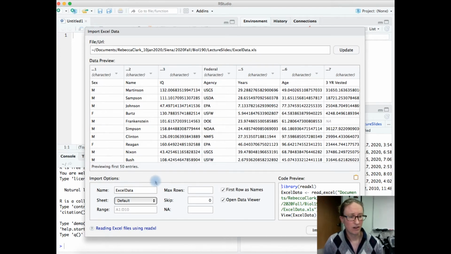The other things I want to point out are there are some options down here. So for example, right now, if I had row number 2 as my top row, I would want that first row as names. This is going to open the data viewer by default, and it's going to name this data file Excel data. I'll just note that Excel data is a pretty generic name, so it might be useful to give this a more specific name. So this might be demographics or something like that for this data set.